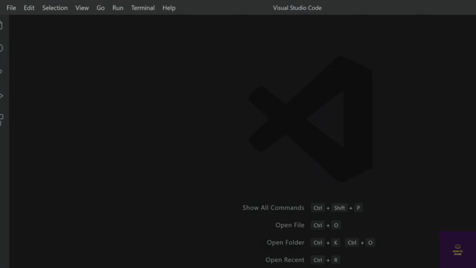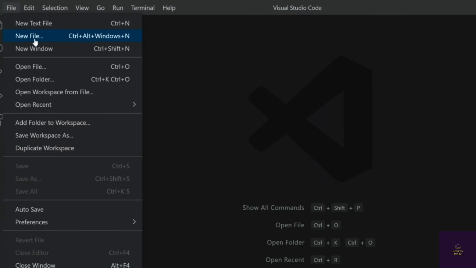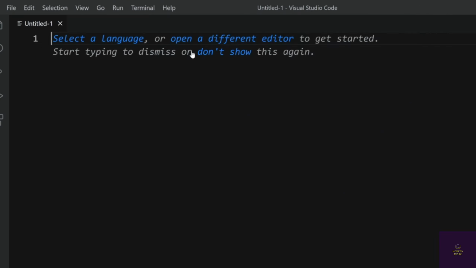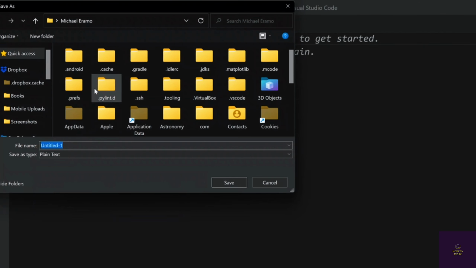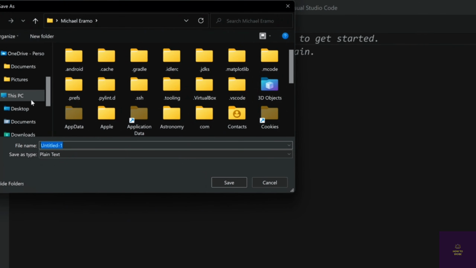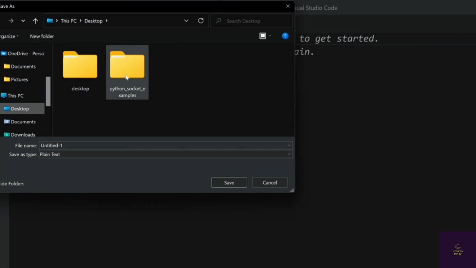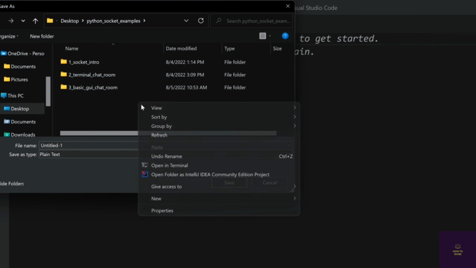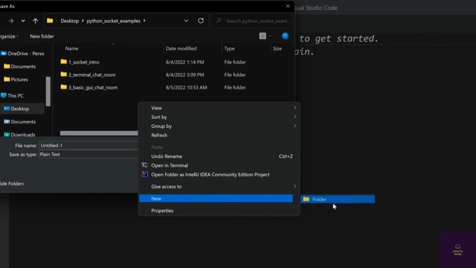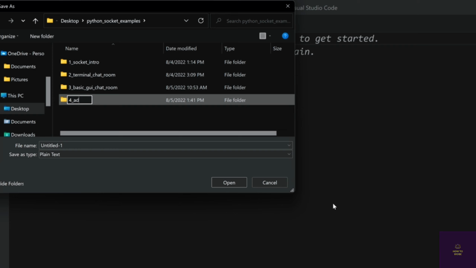So we'll start here with Pickle. I'm going to open up a new file and save this really quick. We're going to create a new directory where we've been working in. Here's our Python socket examples. I'll right click and create a new folder, and I'll call it advanced GUI chat room. We'll put it in here.